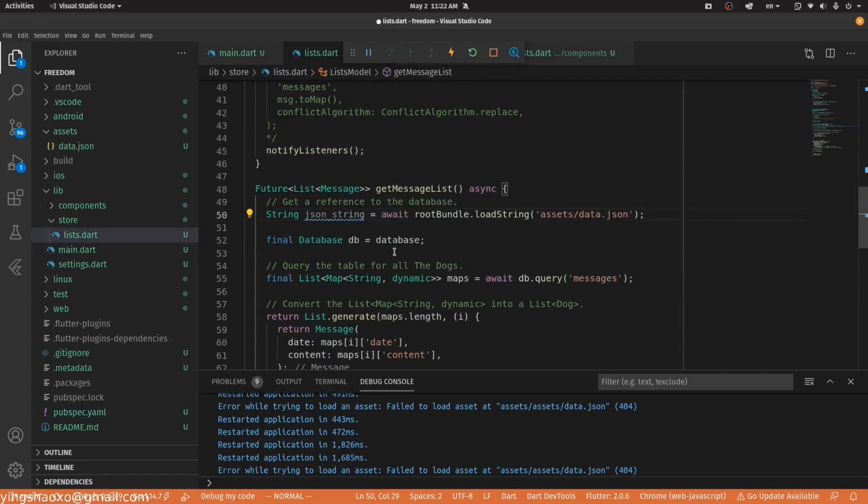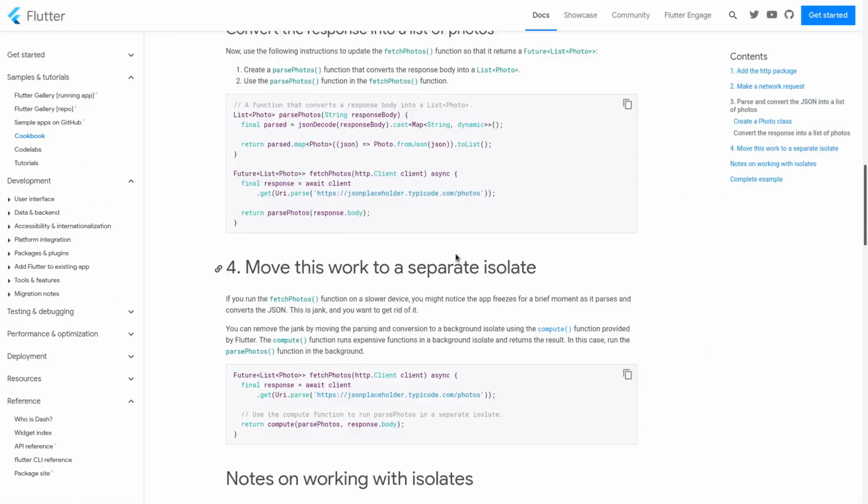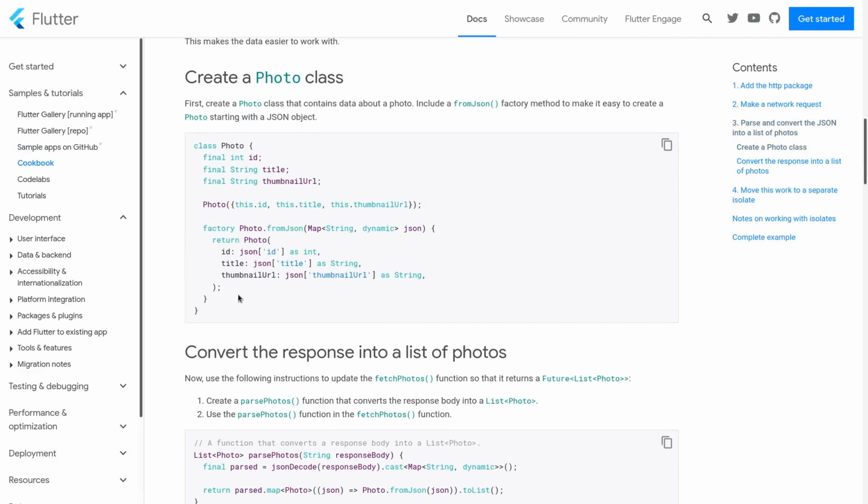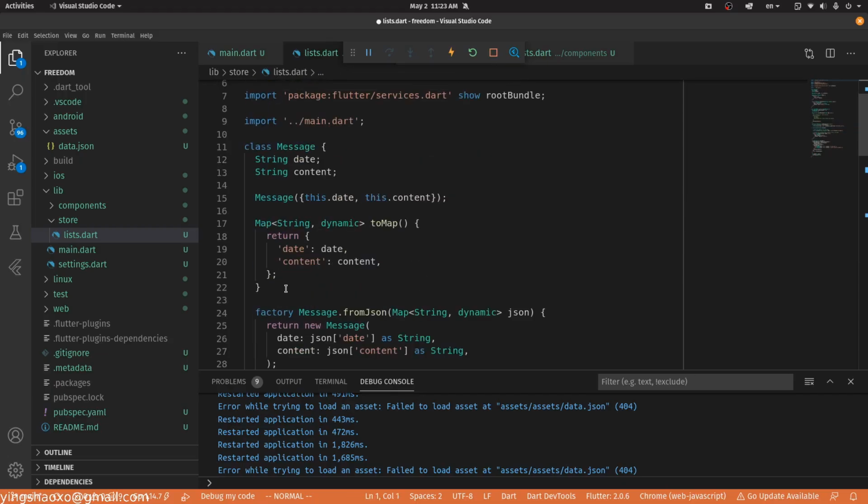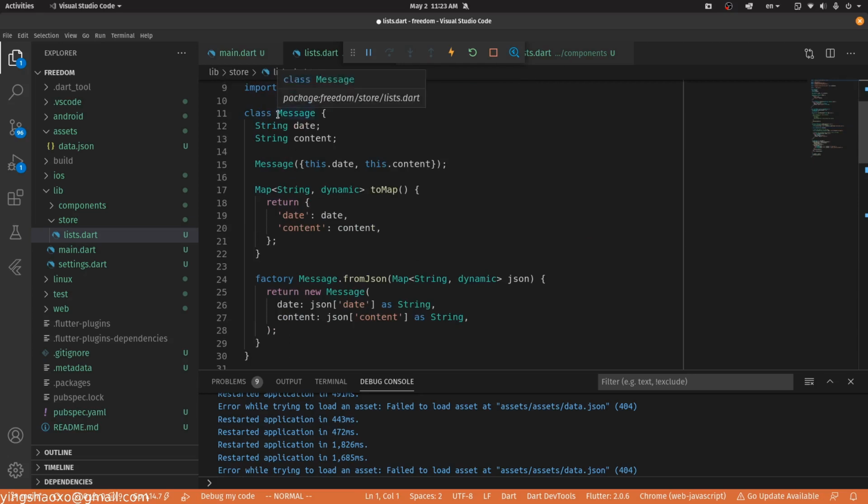Then let's go back. Suppose now we already have the JSON string. It's not enough. For now it's only a string. We need to convert it into a Flutter or Dart object. How can we do that? Okay, go back to here. First, you need to specify your data. For now, I only have one data class, which is called Message. It has two fields, or two variables, inside of the class: one is for the date, one is for the content.